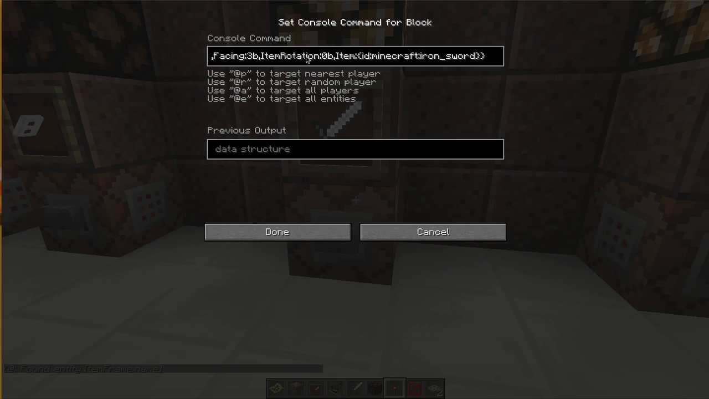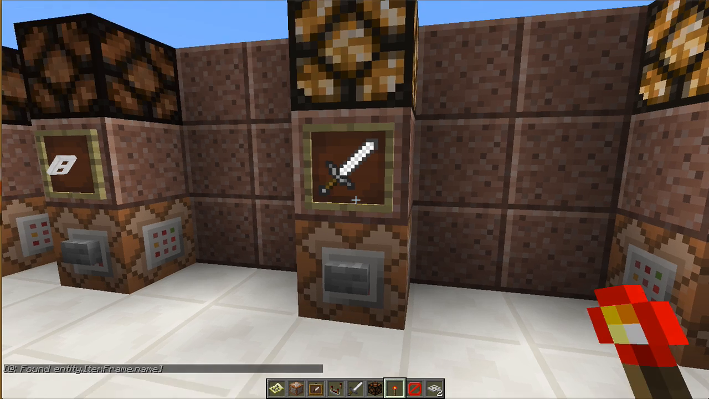So what we've got is item rotation. Then next we've got item colon, open curly brackets, ID. Now this is very, very important because if you leave out minecraft colon here, it won't work. So minecraft colon iron_sword. So it has to be rotation 0 and it has to be an iron sword.